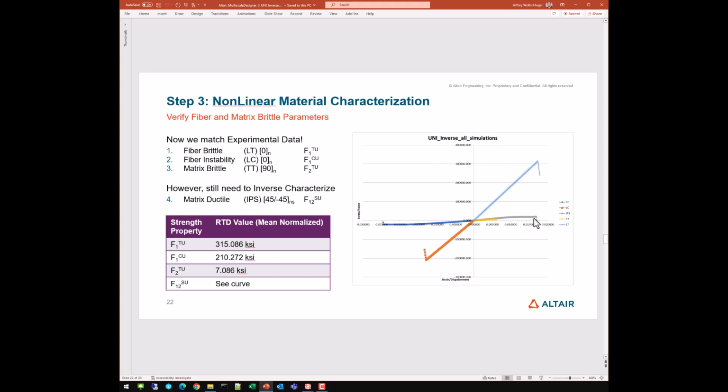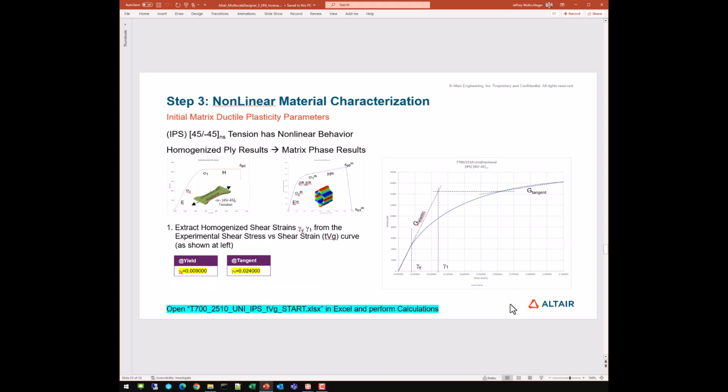And the one that is still not going to match is the matrix ductile, because I haven't inverse characterized that. So my gray curve here, I still need to inverse characterize that particular specimen. Okay, so let's start doing our inverse characterization of the matrix ductile behavior, or the matrix plasticity parameters. We get this from the in-plane shear test specimen, which is our 45 minus 45 tension. It has full nonlinear behavior.